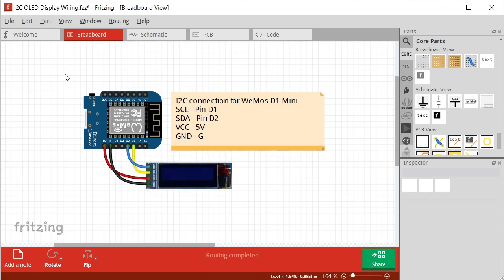Now, on a WeMos D1 Mini, which is the board I'm using, those lines are assigned to D1, that's the clock line, and D2 is the data line. And those pins are assigned on the hardware itself, so you can't change those in code. Whenever you use an I2C interface on a WeMos, those will be the pins you use.